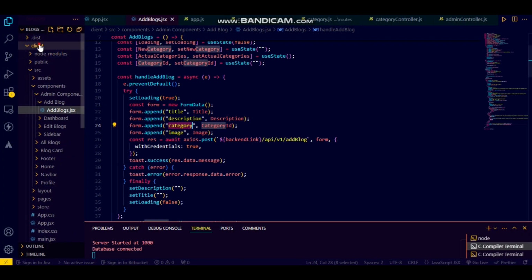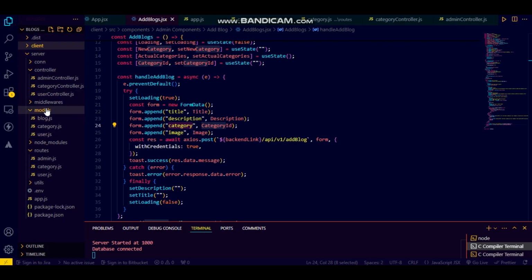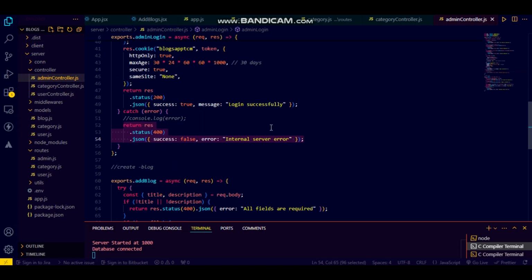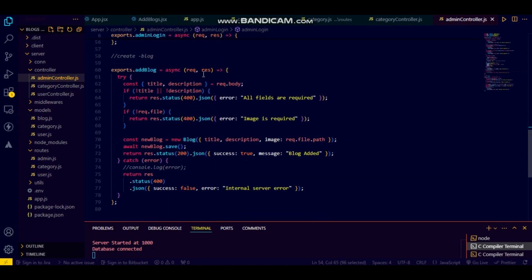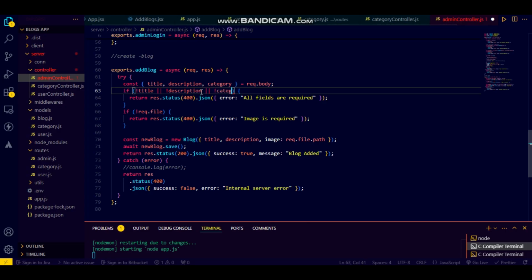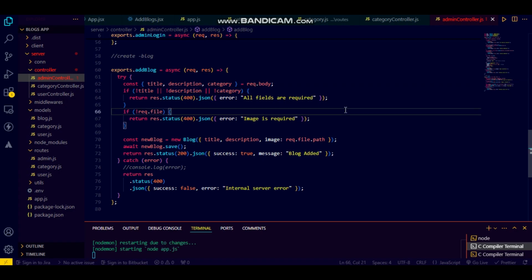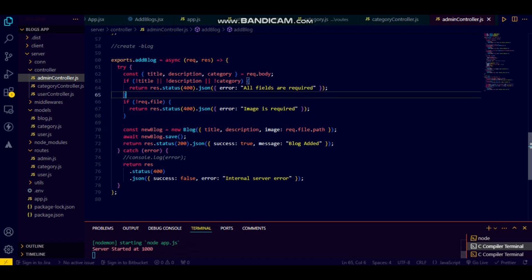So let me just open the server, and you can see the category controller, admin controller, add blog. I'm here, add blog, and with this description too, I just want to have this thing too, category, and I can say here that if not the category, all fields are required. Okay, everything is working fine right now, but the main thing comes here. Right now I also need to find the ID.